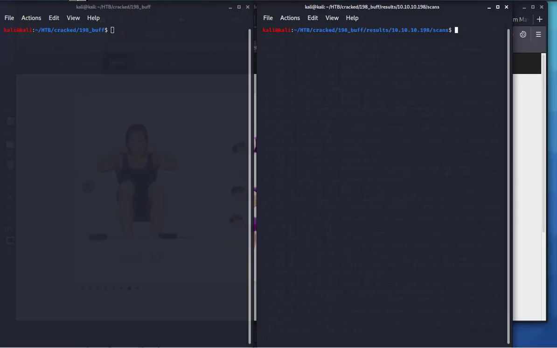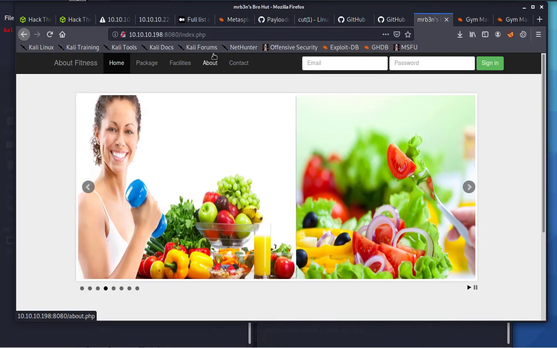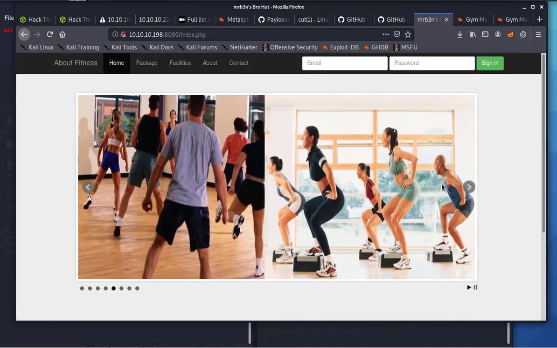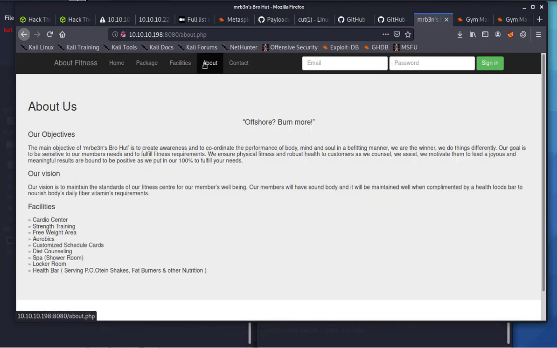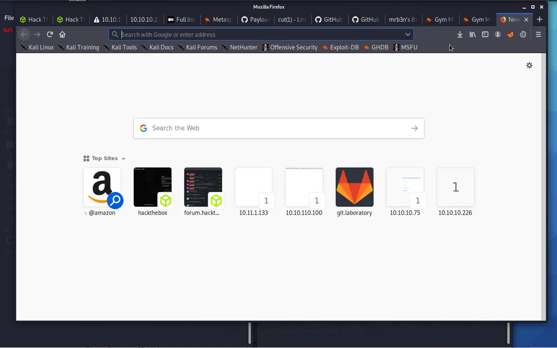So let's see how a templated website could go horribly wrong. So we're going to take on Hack The Box's Buff today, which is 10.10.10.198. I've already done an Nmap scan, and from that scan we can see that port 8080 is open. So we're going to take a look at that in our web browser. We pop over, and we see some sort of gym management software. Let me start tabbing around the system, seeing what it's made out of, looking for context clues, and we see this is interesting. It was made with Gym Management Software 1.0. Wonder what that's all about.